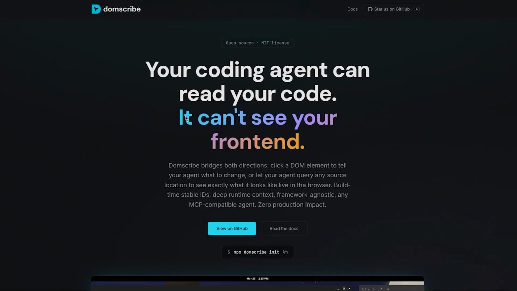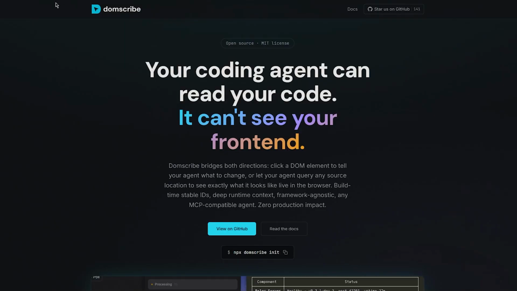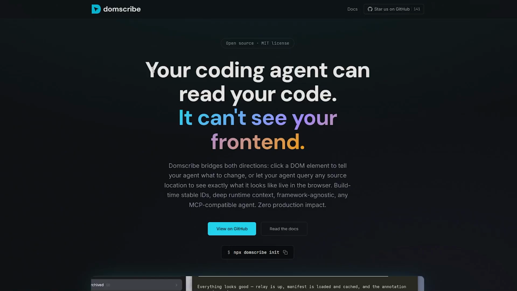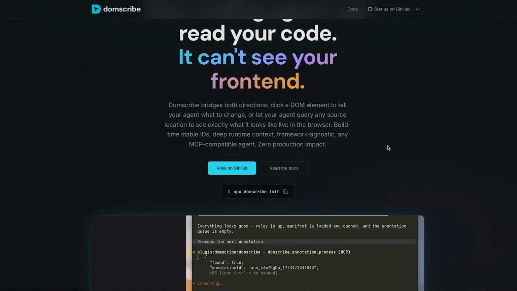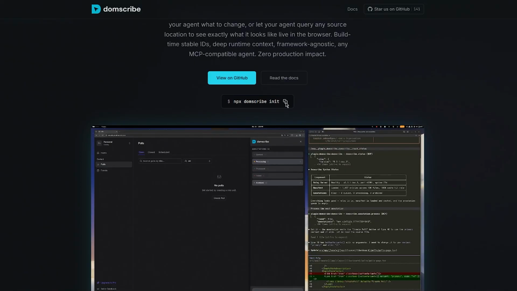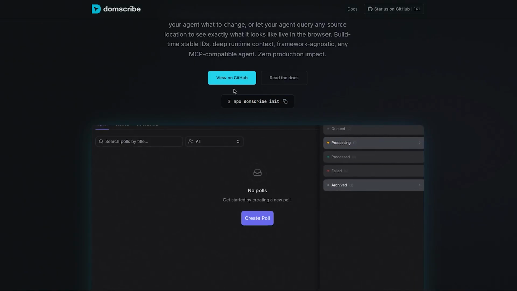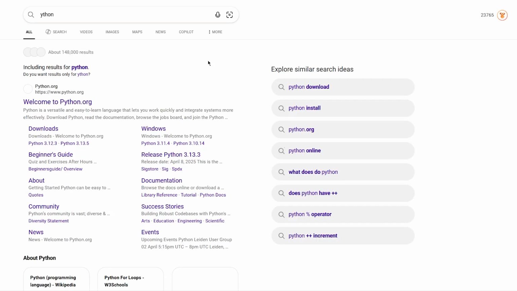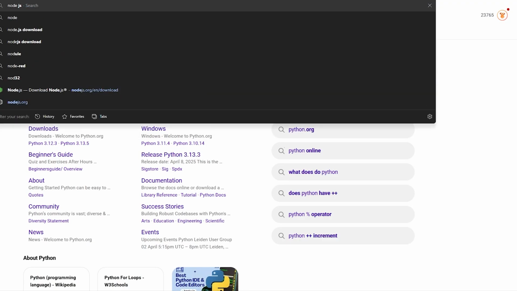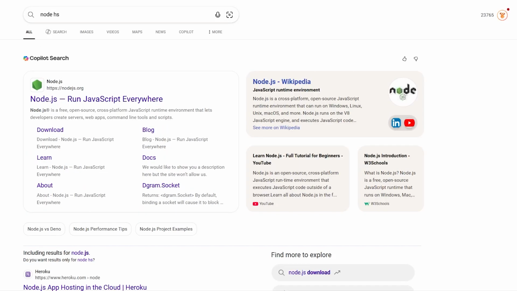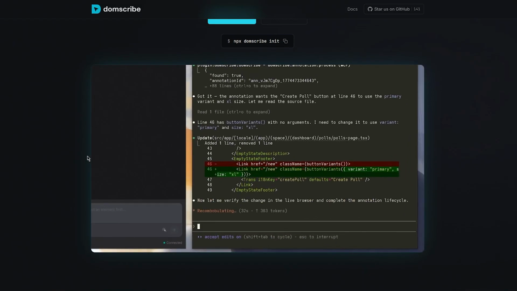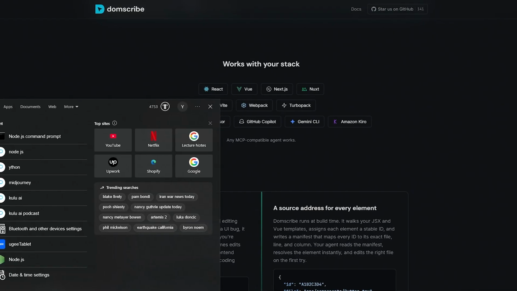technical knowledge. So to get started, what you're going to do is come over to domscribe.com, or you can go over to Domscribe's very own GitHub page. Now, if you're on the Domscribe website, what you're going to do to get Domscribe is copy this code over here. Now, you're going to want to make sure that you have two things installed. You're going to want to make sure you have Python installed, and you're going to want to make sure you have Node.js installed, because without these, you will not be able to run this specific code and get Domscribe for yourself.